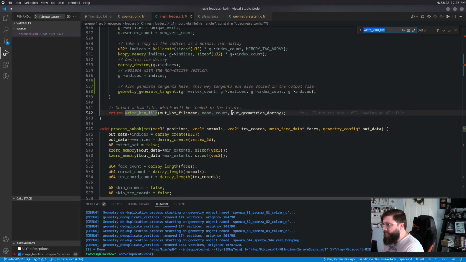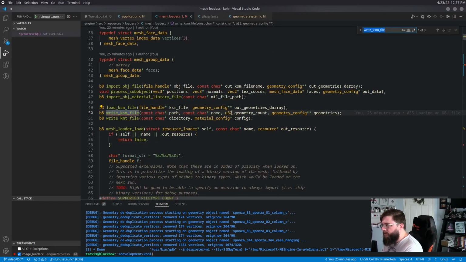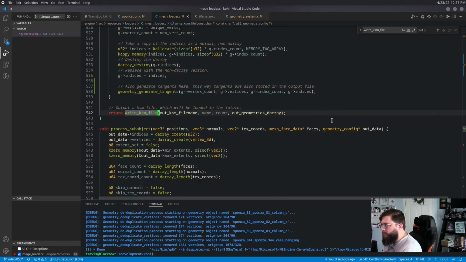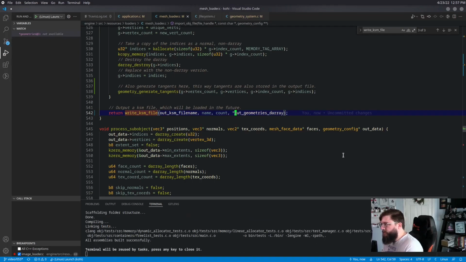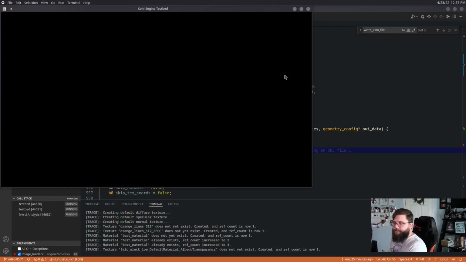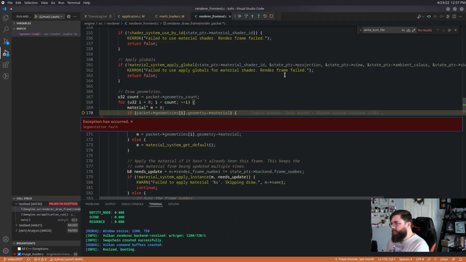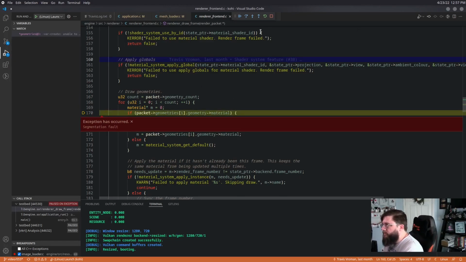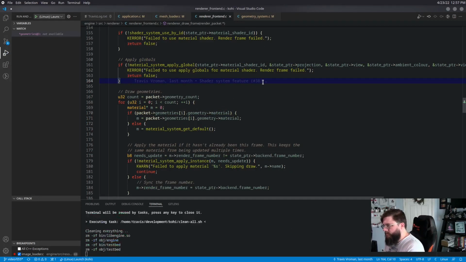Let's see, we just passed that. This should be a single pointer. Right, and then this should be dereference. Now it should work. Or not. Did I shut that down last time? Let's rebuild it.